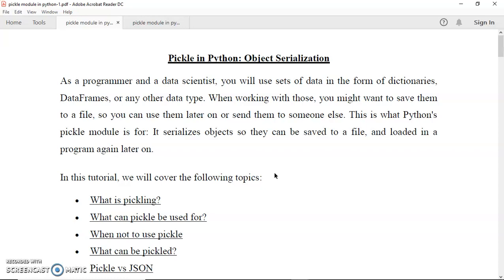So you see, as a programmer and a data scientist, you'll always use sets of data in the form of dictionaries, data frames, or any other data type. And while working with these, you would like to save them in some file so that you can use them at a later stage, or send them to someone. And this is what Python's pickle module does for us. It serializes objects so that they can be saved to a file and loaded in a program again later on.